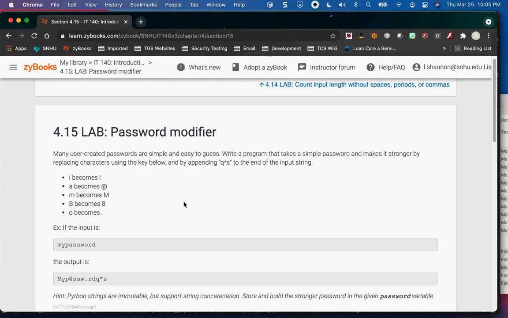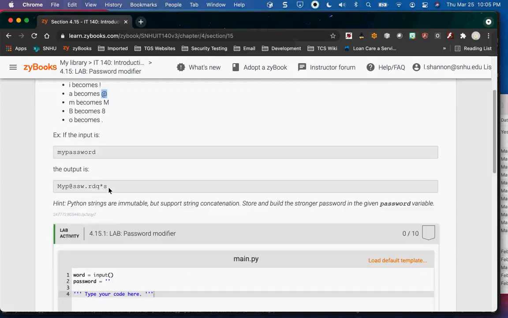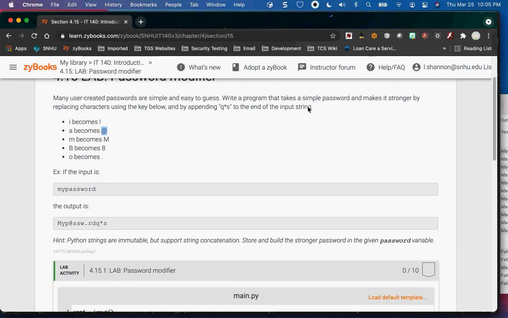So I have a string, and as I'm going through that string, I want to build a new string. But every time I come to an I, I want to use an exclamation point. Every time I come to an A, I want to use an at sign, and so on and so forth, and then at the very end, I want to append Q star S until you have figured out your password.